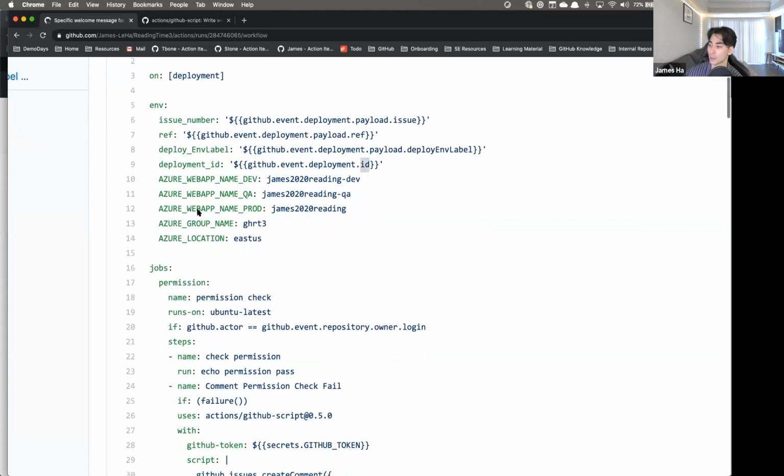I'm going to define a couple more environment variables that I want to reference and use within the following jobs. Those include references to the web app name for dev, QA, and prod for the different environments, as well as the Azure resource group name in my Azure subscription that will be created, as well as what Azure location we want to try this out of. Being based out of Atlanta, Georgia, we'll use the East US region.